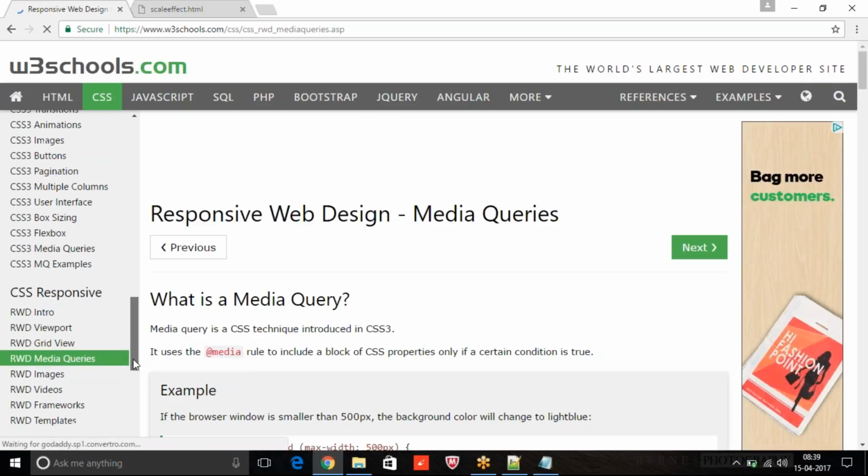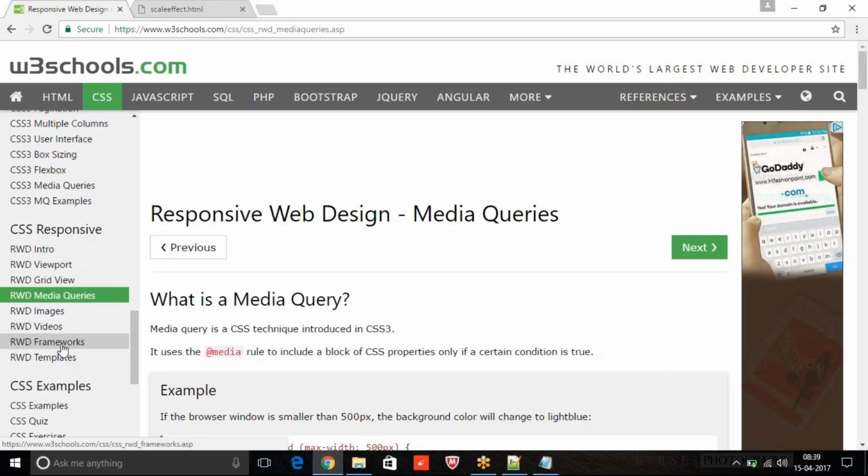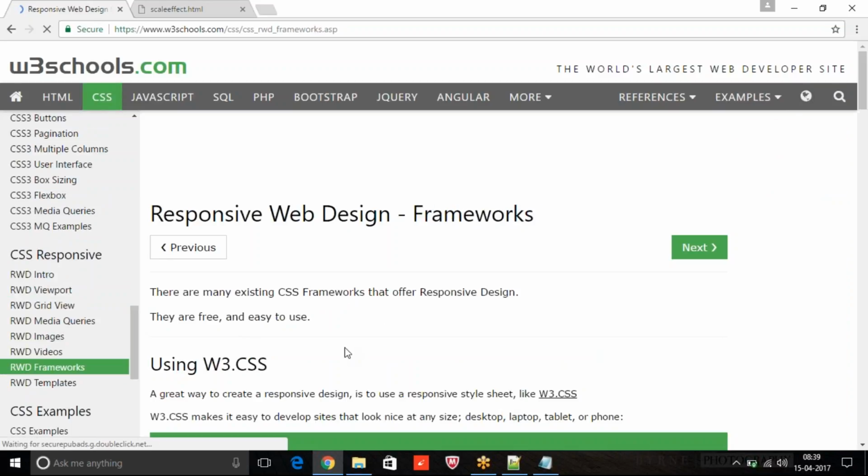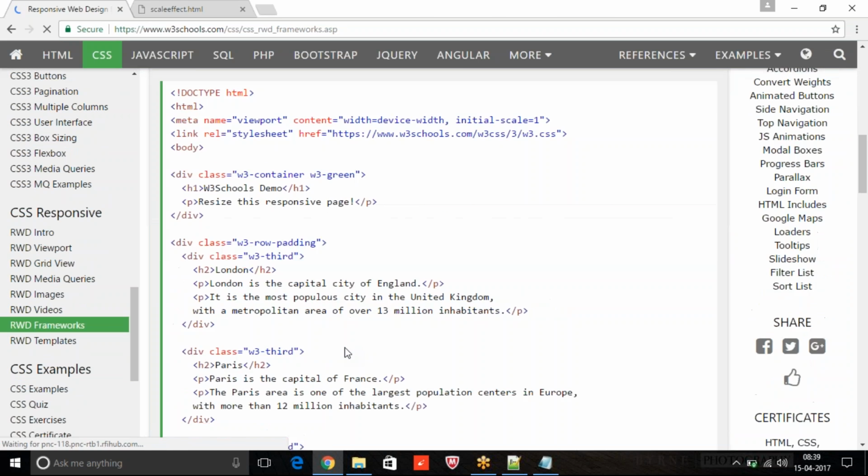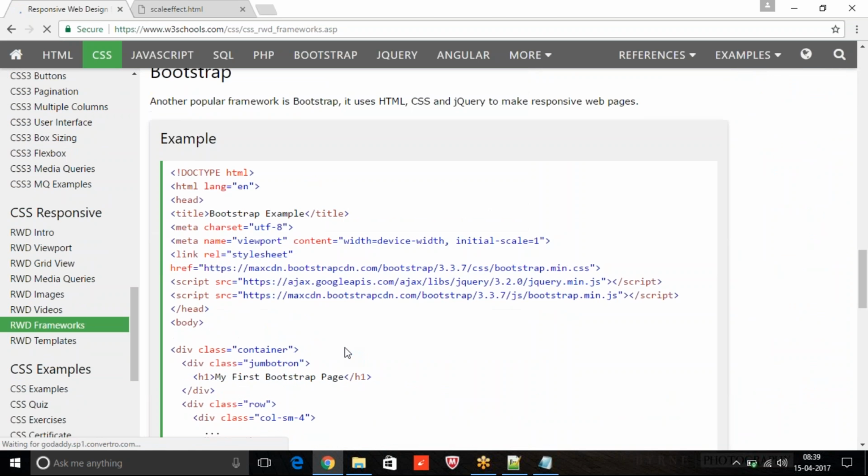After this, for responsive web designing, we'll be using the Bootstrap framework. Fine. Any questions? Anything else from your side?